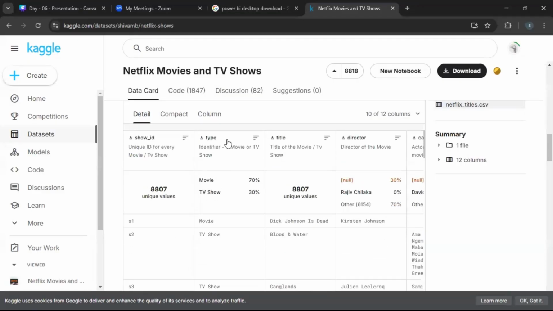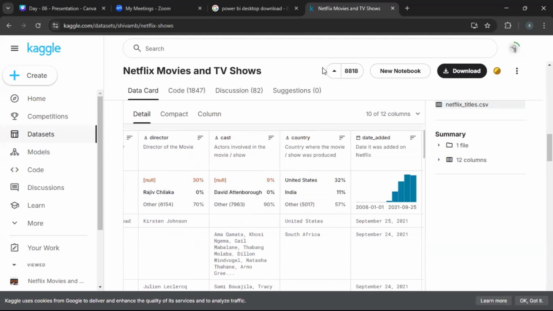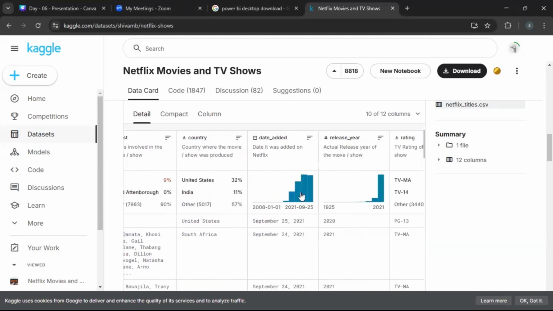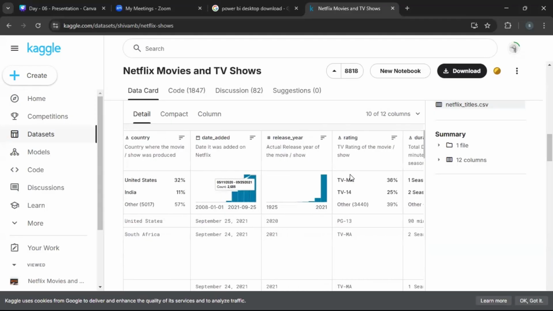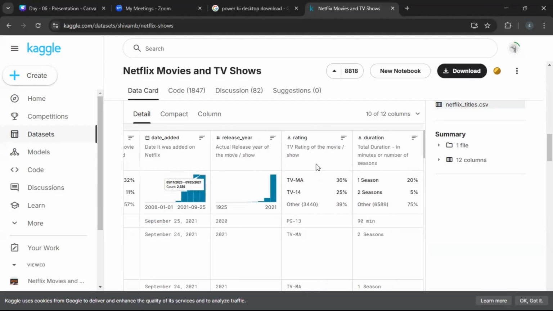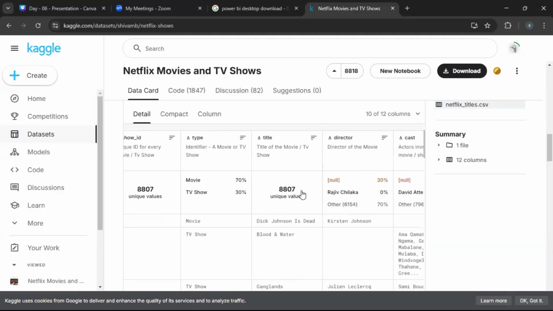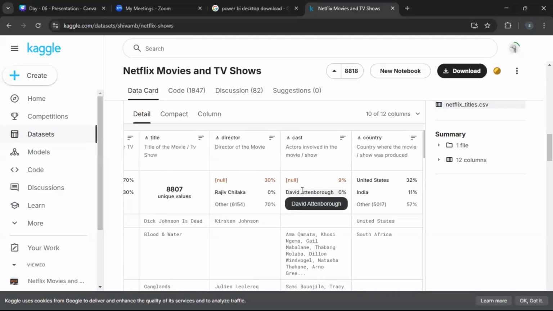So show ID is there, the type of the movie content is there, the title name, director name, cast name, and country name, and also date added, meaning which date the particular movie was added to this Netflix platform, and the release year, which year the particular movie was released, and the ratings and the duration. So these kinds of details we can visualize. Based on the type, how we can visualize; title wise, how we can visualize. These are all details we can discuss in today's session.